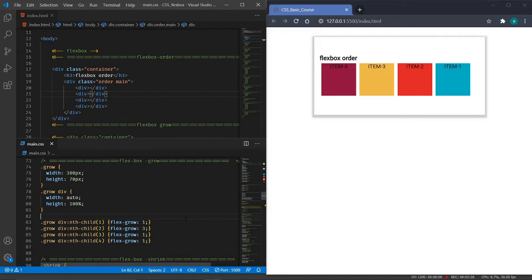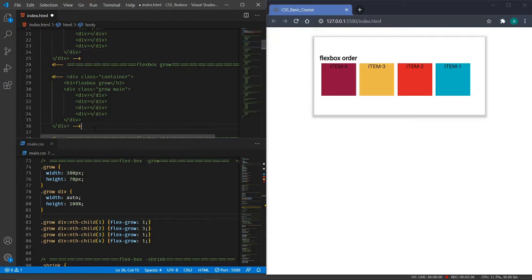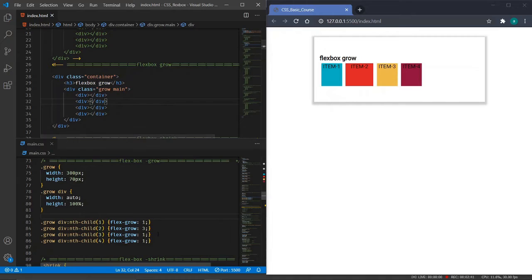Moving forward with the flexbox grow, I will just comment out this flexbox order and I will show you the flexbox grow. So what does the flexbox grow do? By default, flex grow has a value of 1, and by giving a value like 3, what it is doing is multiplying the default value by 3. It's giving the instruction to multiply the given value by 3.